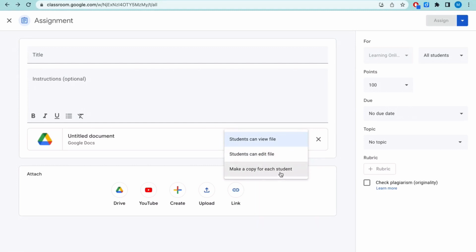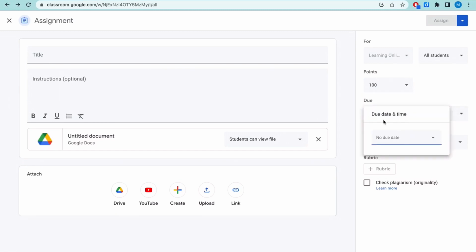So if you make a copy for each student, you can observe the work that students are contributing to their assignment in real time, because you can go into each document and just see what they are up to. Also over here, I just want to highlight where we have, when we're about to publish the assignment, who it's for. We can choose again if it's for our class or other classes, all students or just some students, the points, or if it's ungraded. No due date, but we can change that. We can choose a due date and a time.